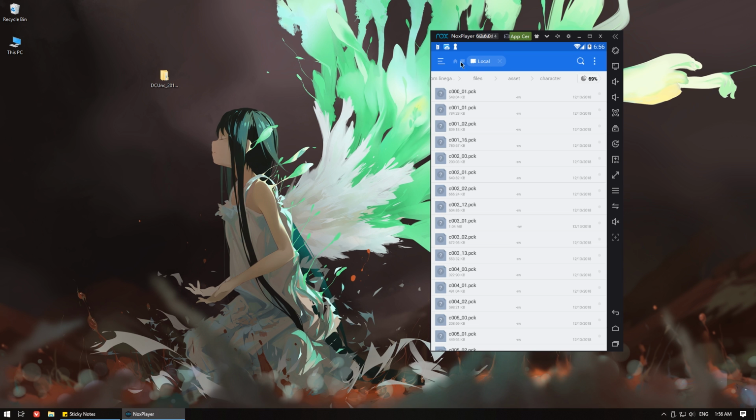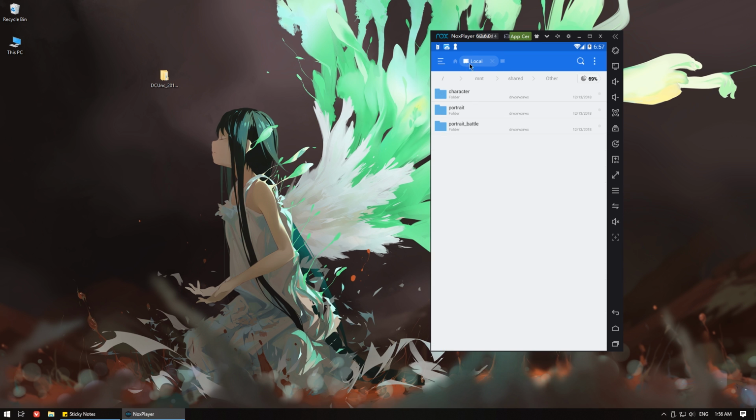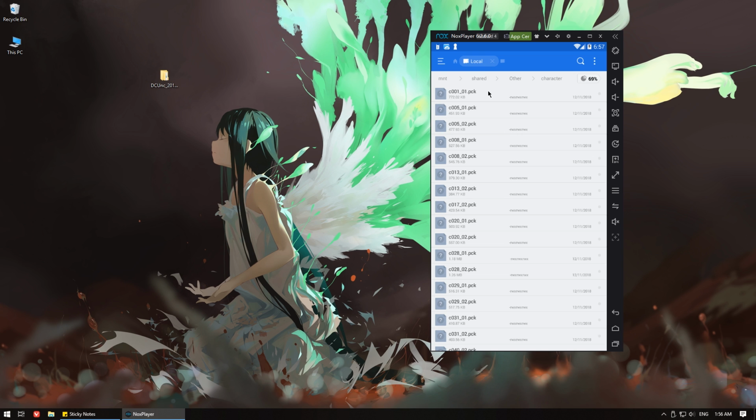So go back to the patch folder. To do that, we just press the square here and go back to the other window. So yeah, we're at the patch window basically. So let's open up the character folder. There's a bunch of files here. These are the patch files.